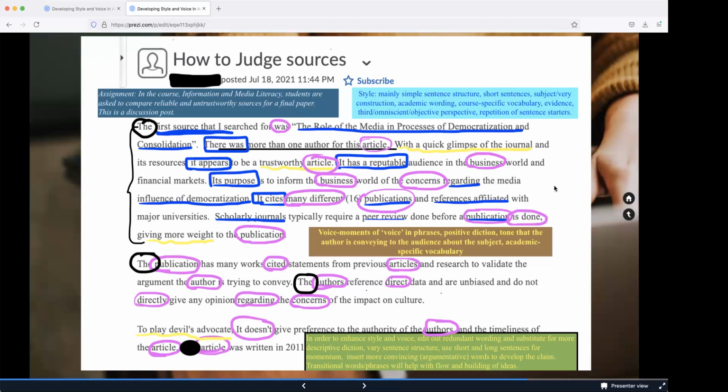So if I look down below, yes, look at the voice. The moments of voice in the phrases: there's positive diction, a tone that the author is conveying to the audience about the subject, academic specific vocabulary. So the voice is just what I underlined with a quick glimpse of the journal.